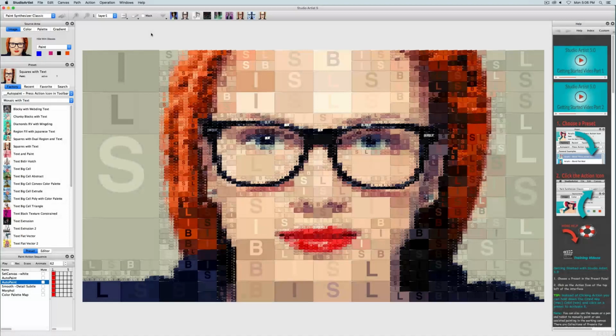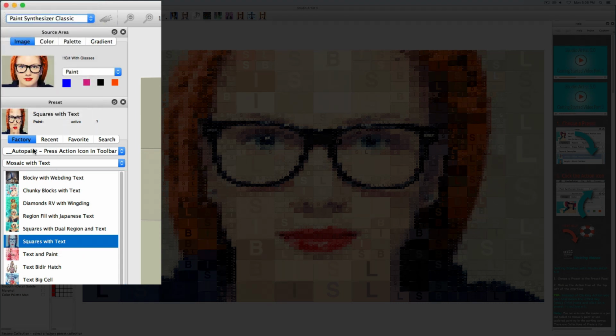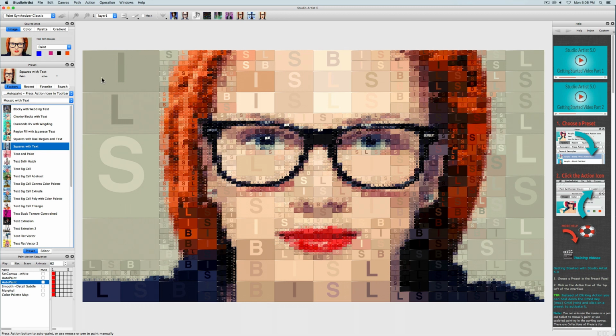This video will show you how to add text to your vector mosaics. Right now we are looking at the preset called Squares with Text, and that's located in the Paint Synthesizer in the Auto Paint collection and Mosaics with Text category. What's happening here is that there's a vector background which is filling the mosaic regions. And on top of that there is text, which is raster.